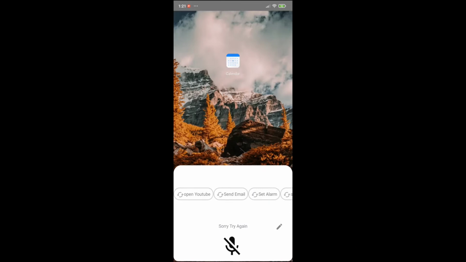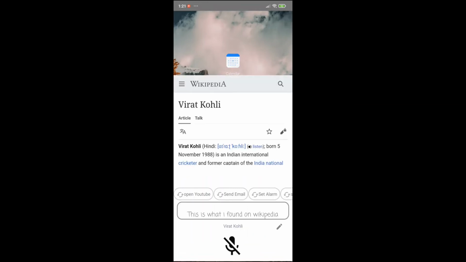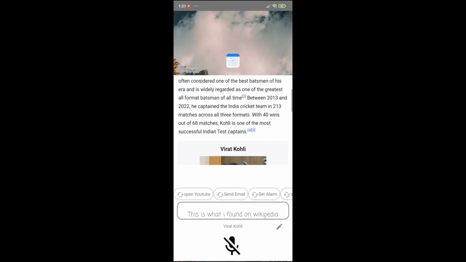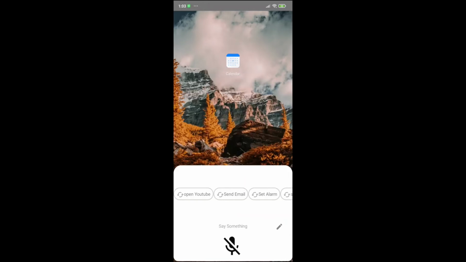We also have internet searching, which returns the Wikipedia details of the search topic or name. Virat Kohli. This is what I found on Wikipedia. Similarly, there are more features such as adding a contact, calling, or creating an event and so on.